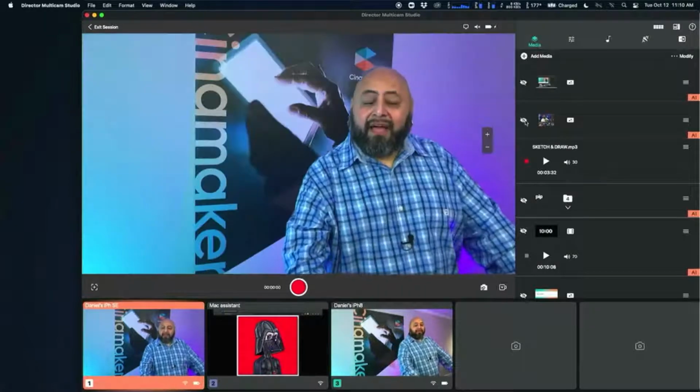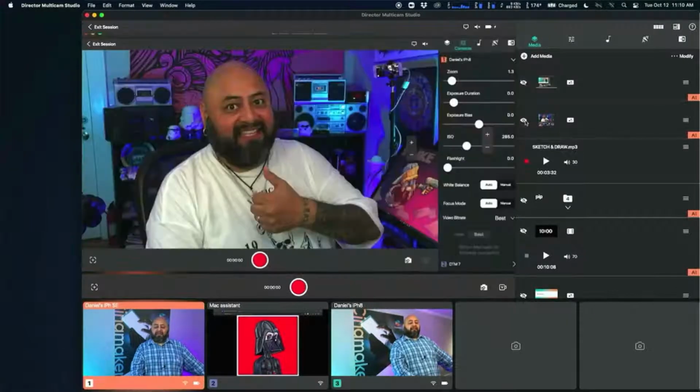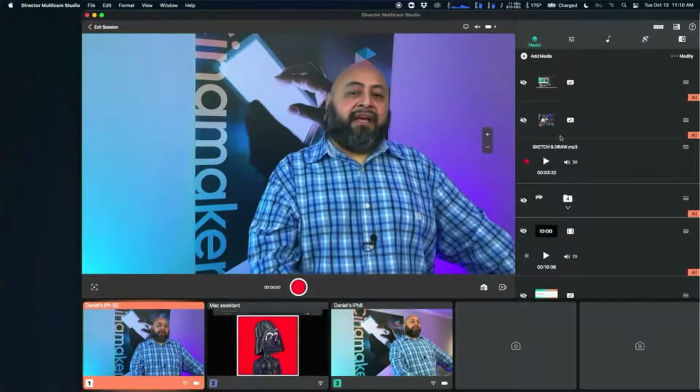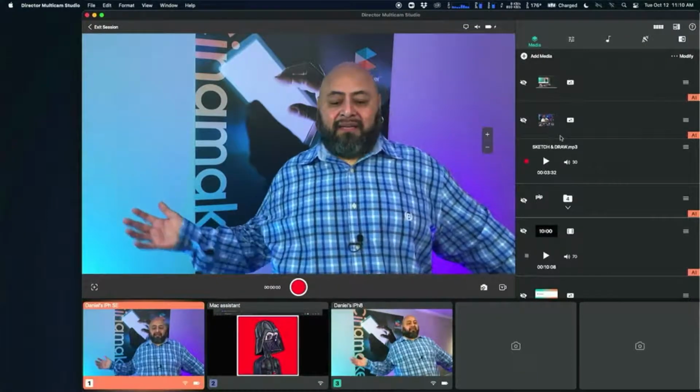I turn off the eyeball to turn off the layer, and I can turn it back on to show you the whole Cinamaker setup from my home office. That office does not exist anymore. I have taken everything apart and set this up.